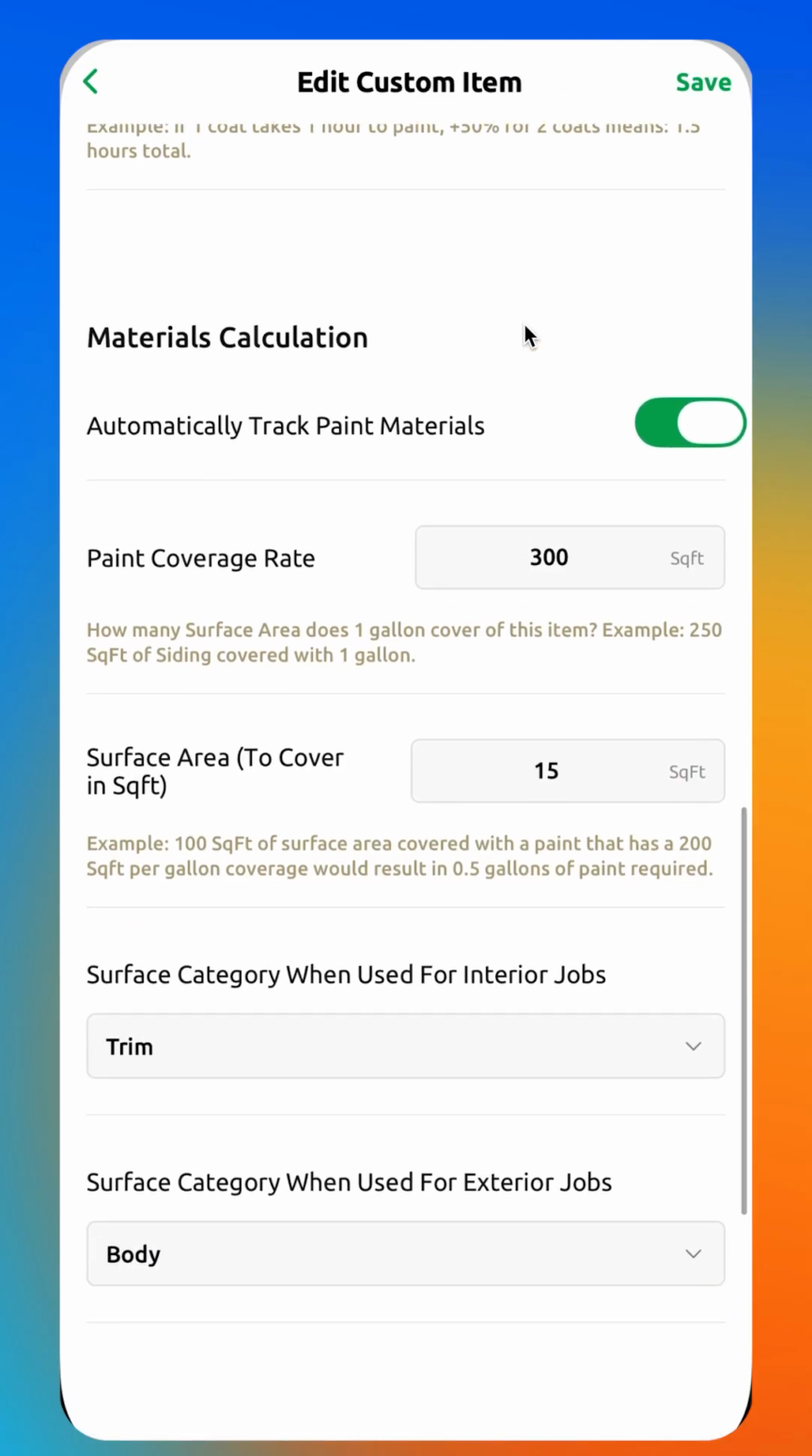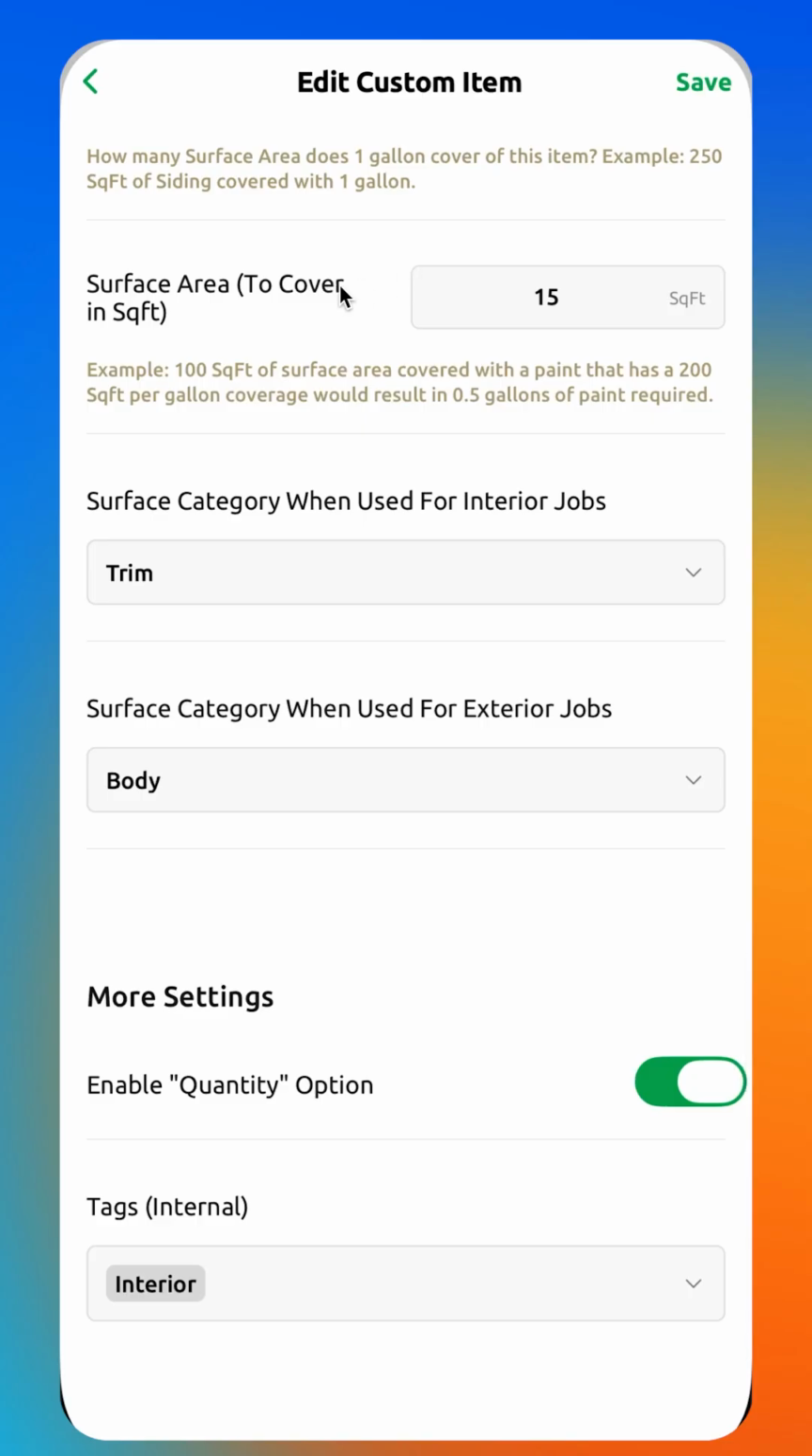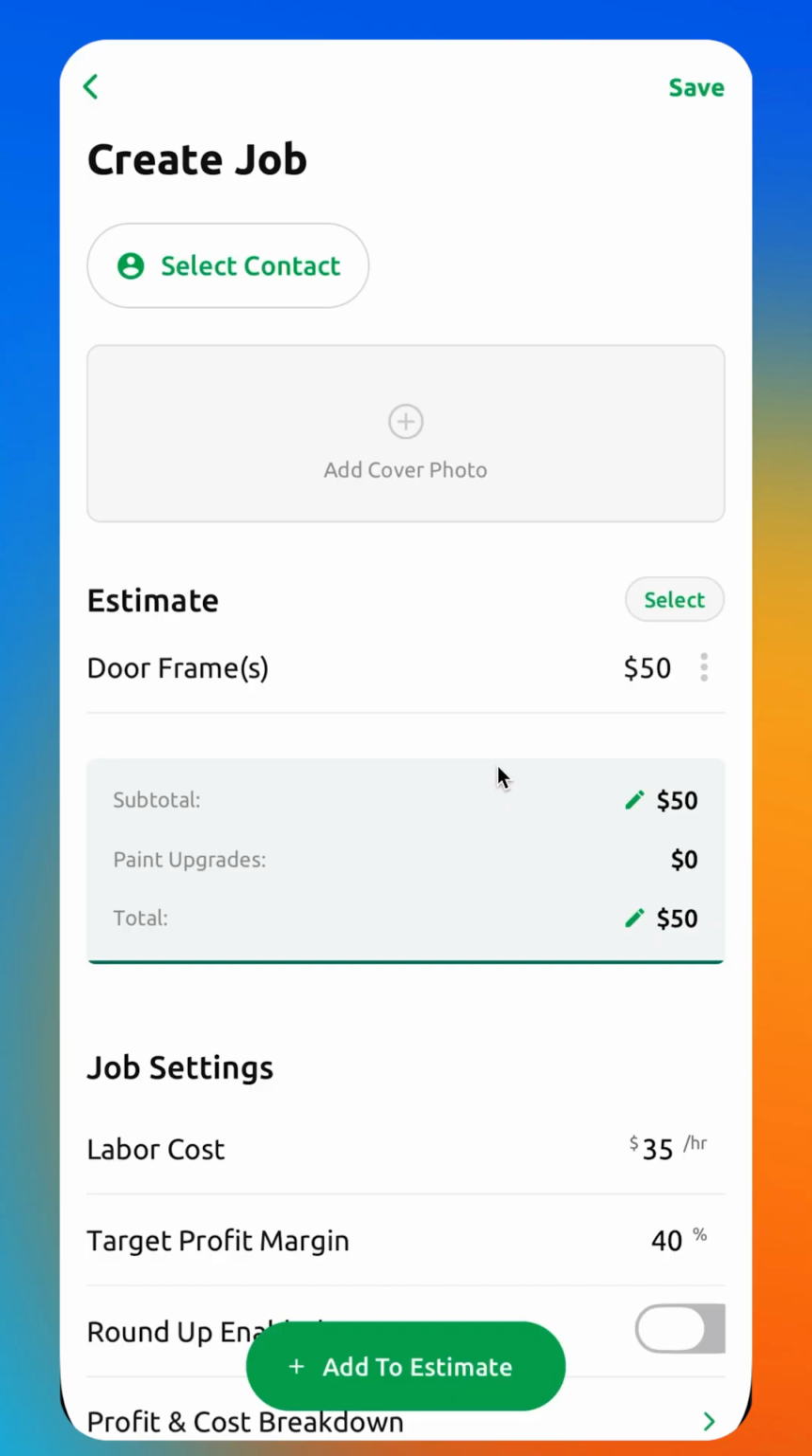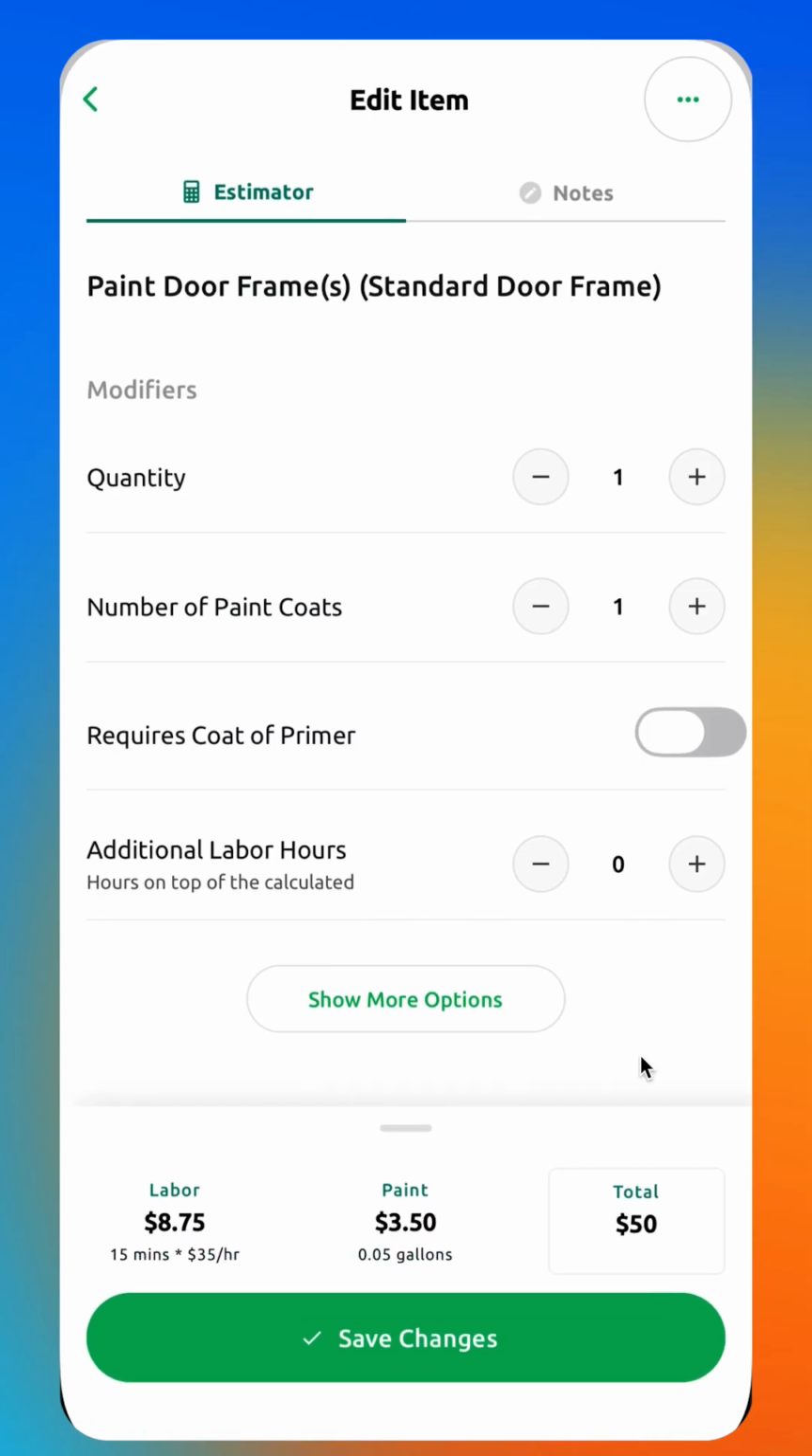And for the paint calculation, we can say that the paint we use to paint doors has about a 300 square foot coverage rate. There's one additional field here called surface area to cover, which we're basically saying this type of door is about 15 square feet of coverage area. So coming back to our estimating screen, when we use this line item, we expect that it's going to cost the customer $50. And if we have multiple of these items, we simply multiply the quantity times the $50. We can also see how much time it's going to take and what we expect to pay in paint cost based on the formula we defined.